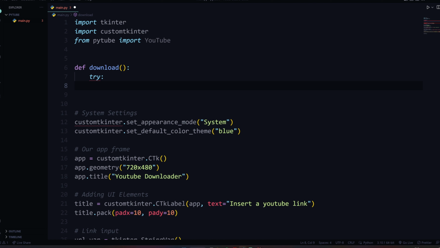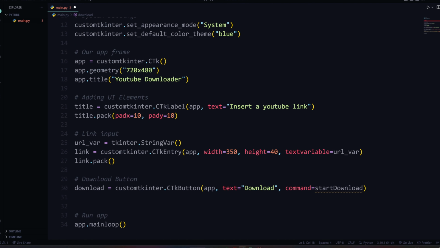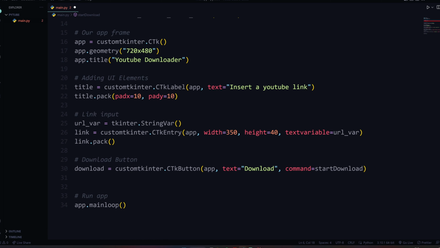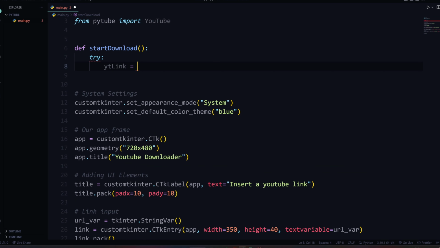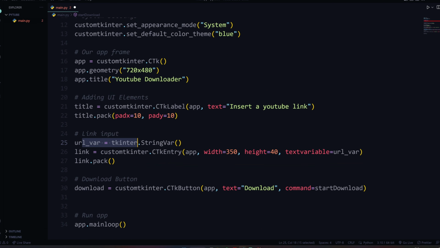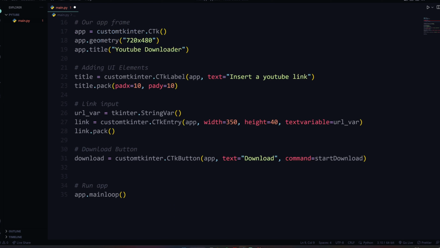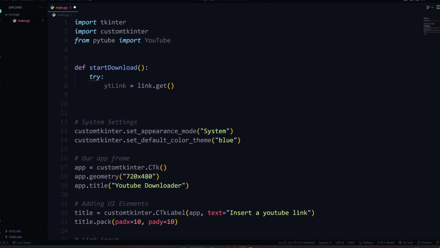All right, so the first thing we want to do is say YouTube link. And that's equal to, now how do we actually get the data from here? Oh, I should call this start download as well, my apologies. So let's rename it start download. So when we click on the button, it actually runs this. And remember, we created this URL var here. So we can get the info from this link now. So the way you do that is say link.get, and that's it. That's gonna give you whatever is in this input.